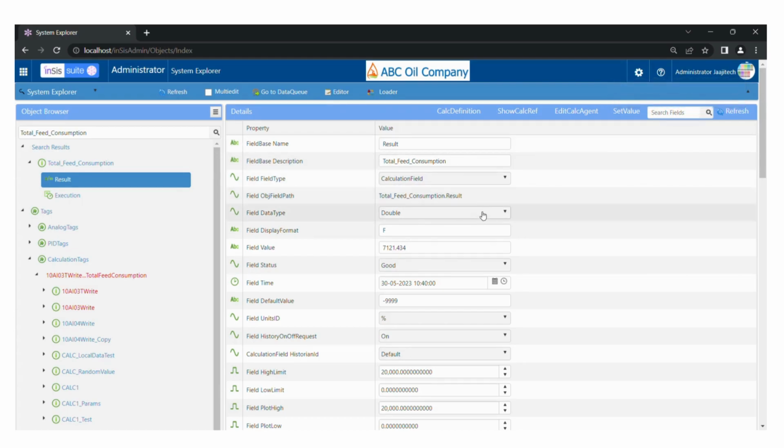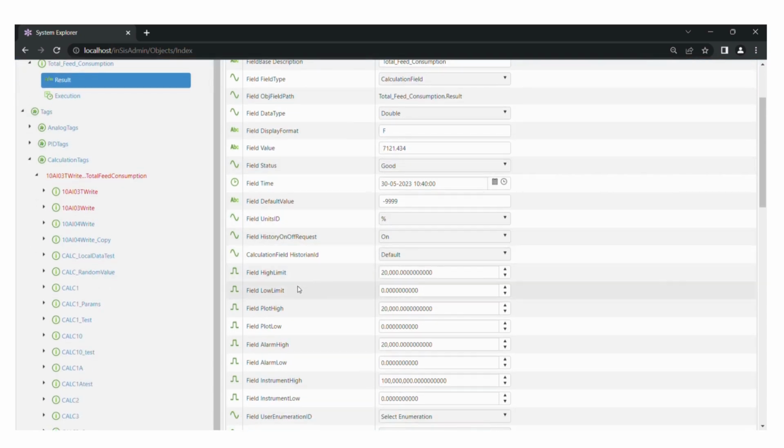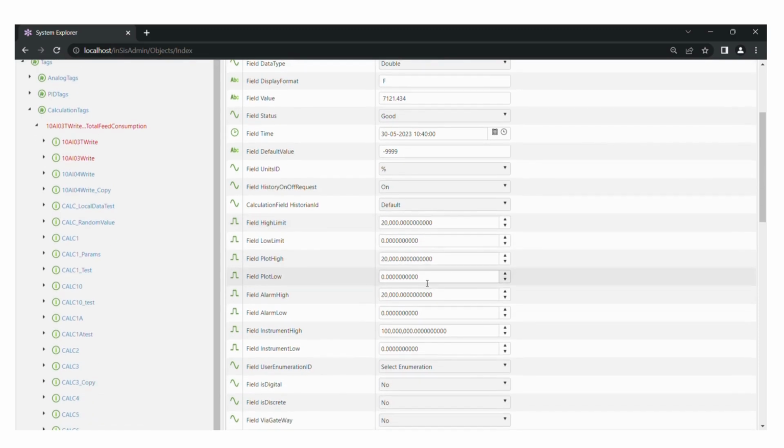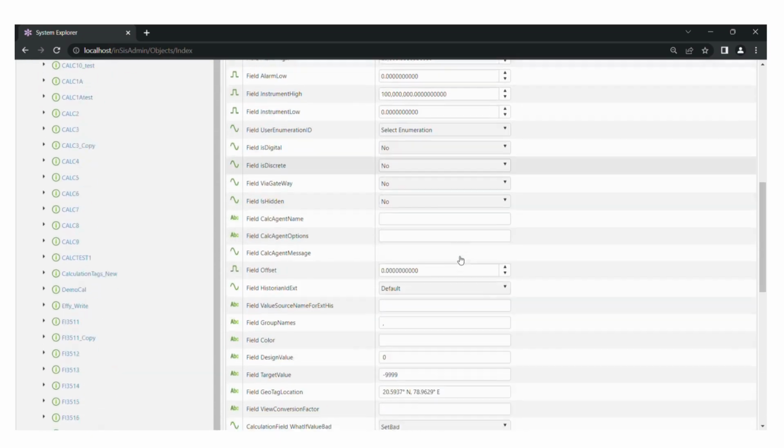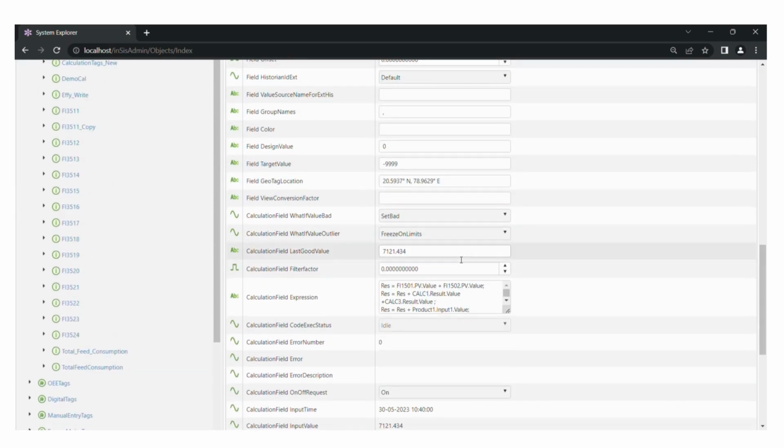Now from here, if you wanted to change the data type, we can change the data type from here. If you wanted to change the display format, we can also change the display format here. And also if you wanted to give the enumeration or the units, we can give here. And if you wanted to give the field high limit, low, plot high low, alarm high low, and field instrument high and low values, we can give those limits here. And the most important thing for the backend calculation tag is the calculation field expression.